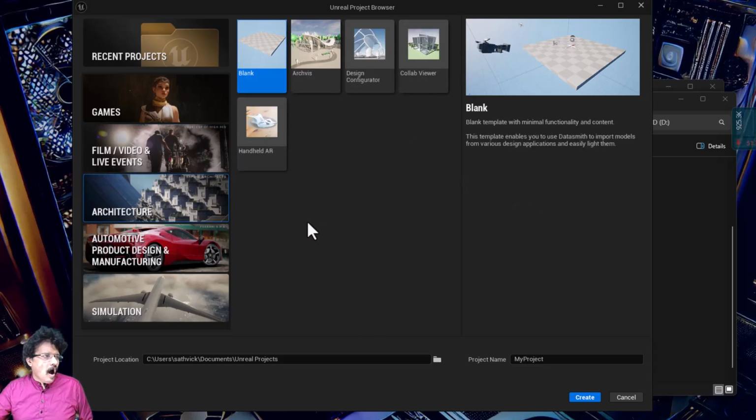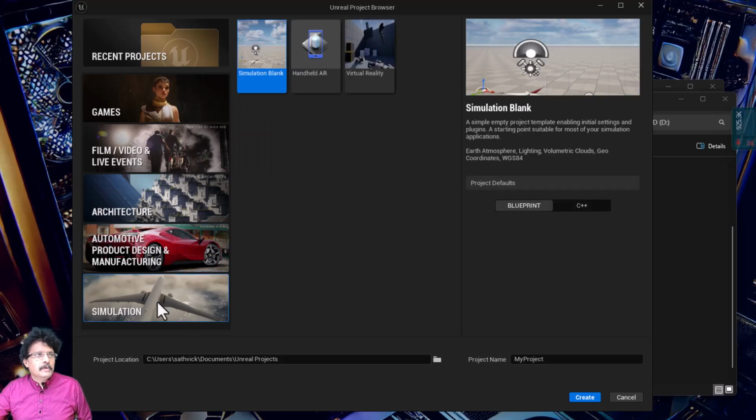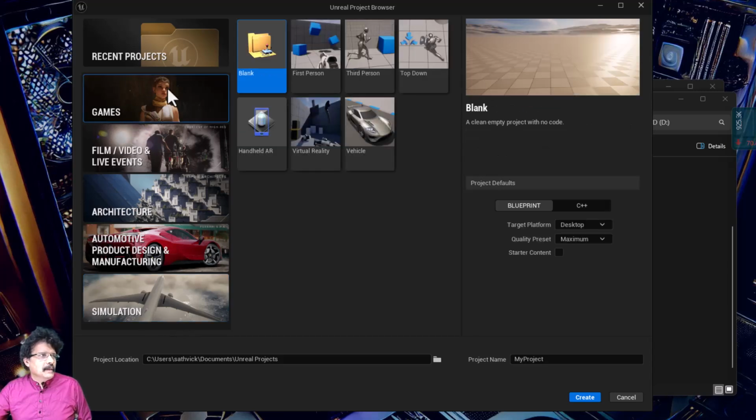Then you have architectural work. I'm going to select this. For automotive, you have some templates. And for simulation, you have some templates. So these are the templates provided here. Right now, to start, I will come into games and I'm going to select blank.